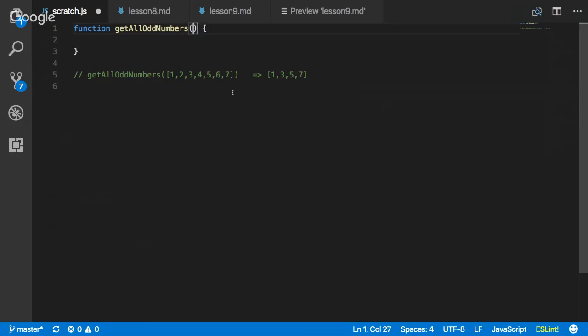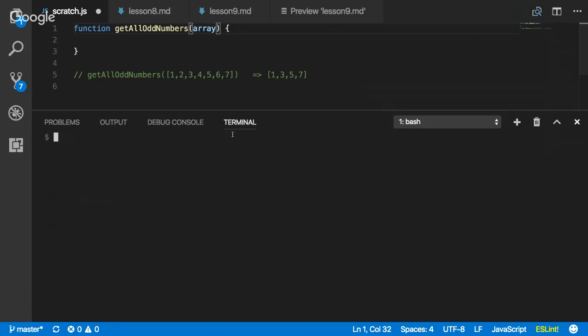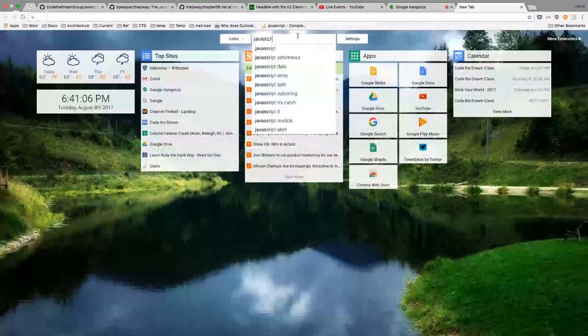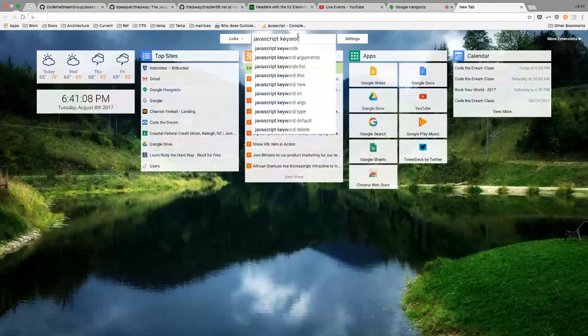So we know we need to take a parameter, right? What should we call it? Array? Array is okay. I avoid it, although I don't think it should cause a problem in this case, because in JavaScript, like I said, there's certain keywords, and you can look those up pretty easily. Like if we hop over here and we look up JavaScript keywords.